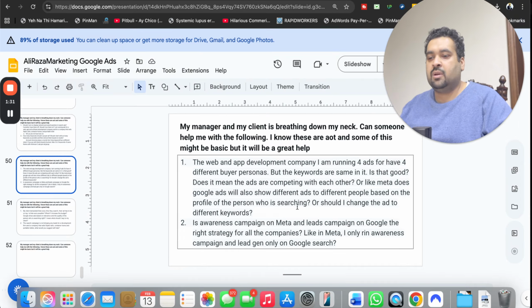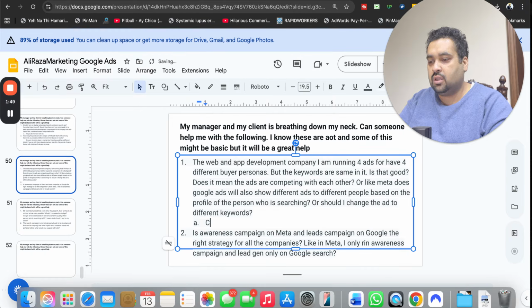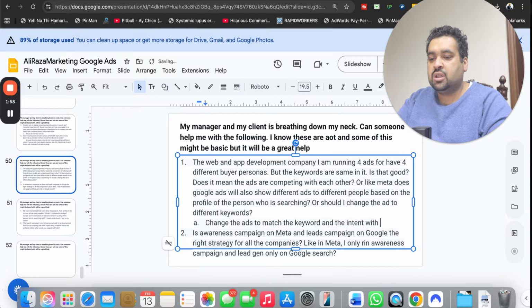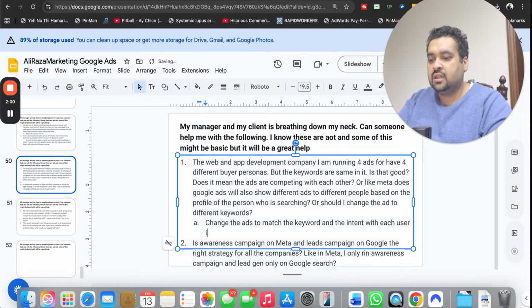Okay, the web app development company I'm running 4 ads for has 4 different buyer personas, but the keywords are the same in it. Is it good? Does it mean the ads are competing with each other, or like Meta, will Google Ads also show different ads to different people based on the profile of the person who is searching, or should I change the ad to different keywords? You have to change the ads to match the keyword and the intent with which the user is searching. So it's very important to know this.